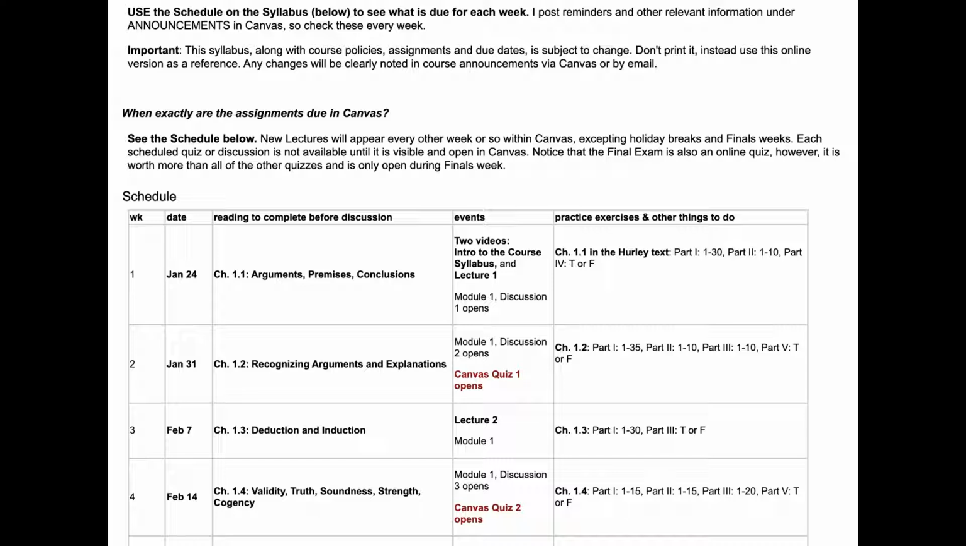Okay, so for week 1, it also tells you here under events that module 1 will be open and discussion 1 will be open. All right, what do I have to do by the beginning of the second week? You should have read or begun to read chapter 1.2, recognizing arguments and explanations. By the way, this is the week when Canvas quiz 1 will open. Now that quiz will be open for several days. So I do not recommend taking the quiz until you've reviewed the chapter and worked on exercises.